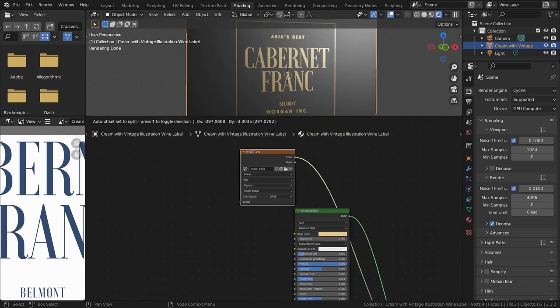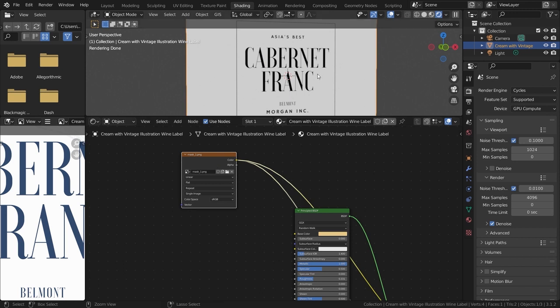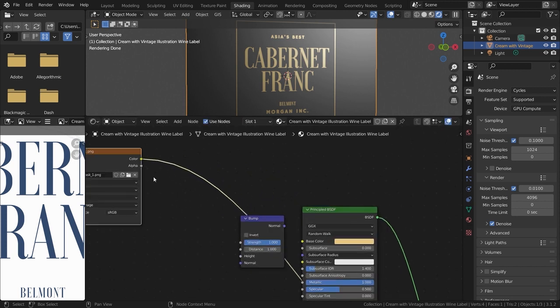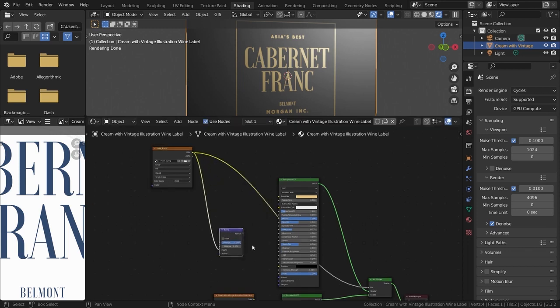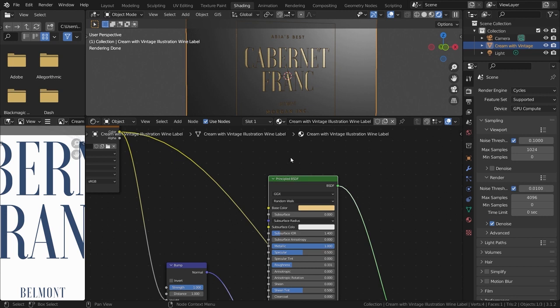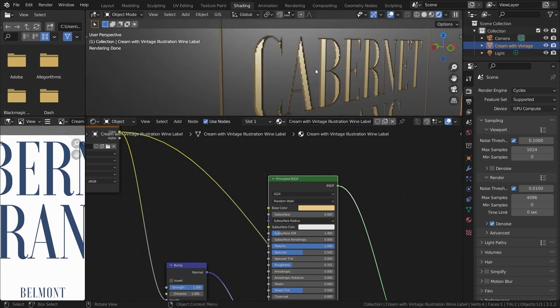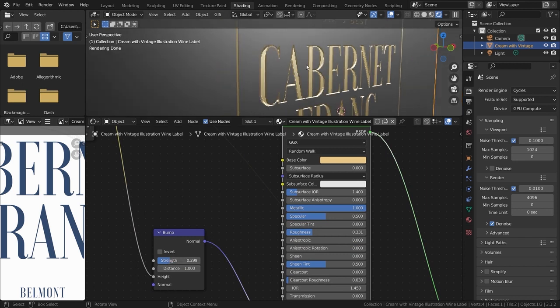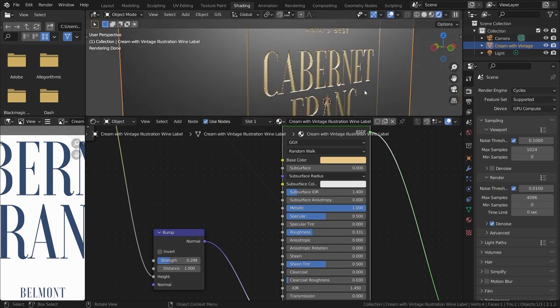What we can also do with this, because it's a black and white texture map, is put this into a bump node. So the color goes into the height of the bump node, and I will put the bump node from the normal into the normal of the principled shader. And here you can see some height difference. So I actually want to put the strength way lower. Plus I want to have this text on top instead of carved in.